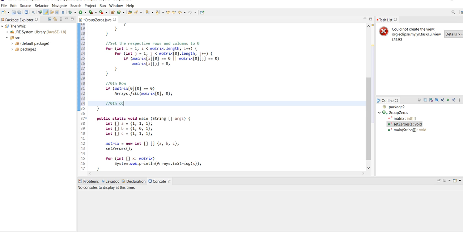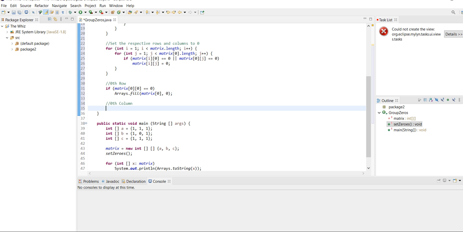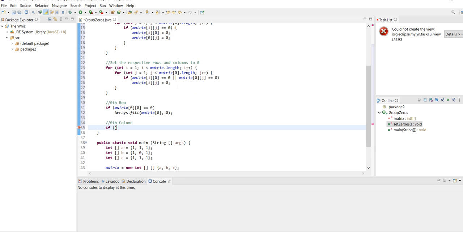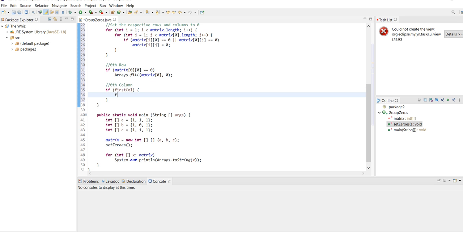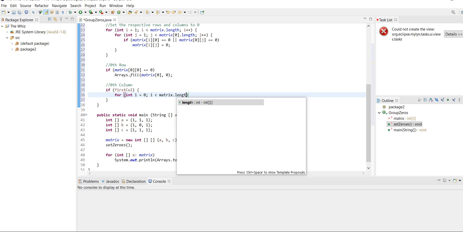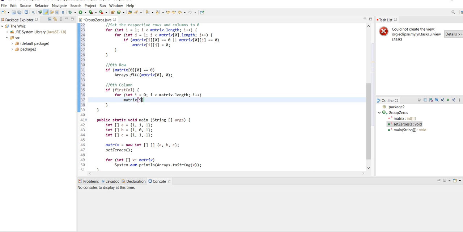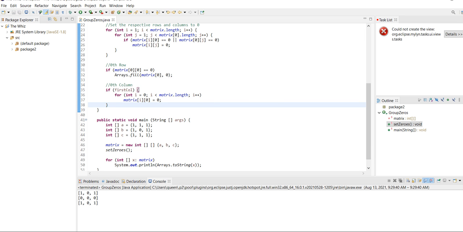However, with the 0th column, it's a bit trickier. But we can still do it. We just set if first col, remember that's the variable that we set for that. If first col, then for int i equals 0, i is less than matrix.length, i plus plus, matrix of i of 0 is equal to 0. So now if you run this, you can see here that we got this cross of zeros here.